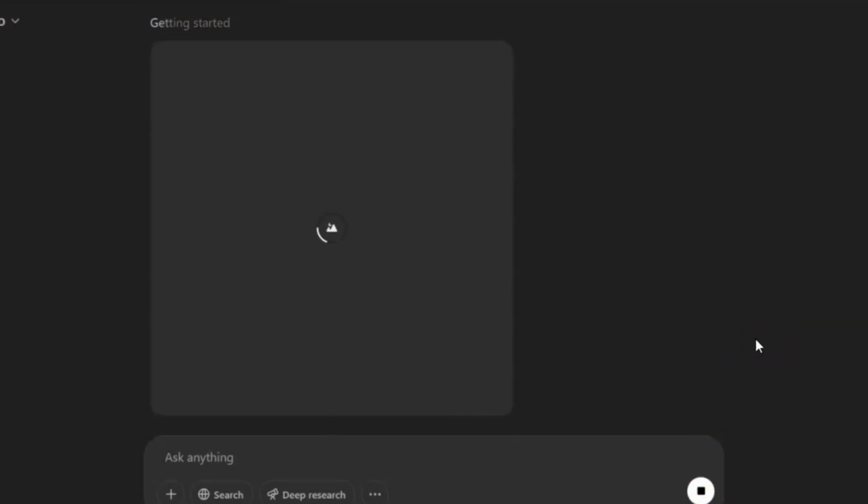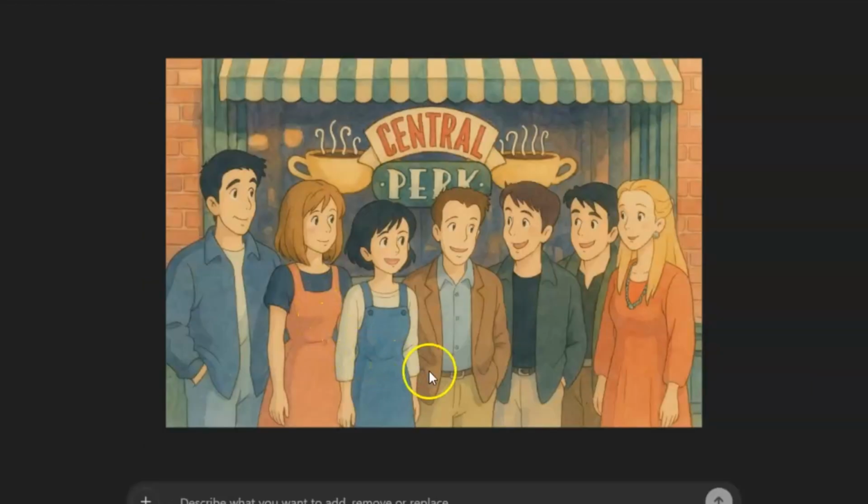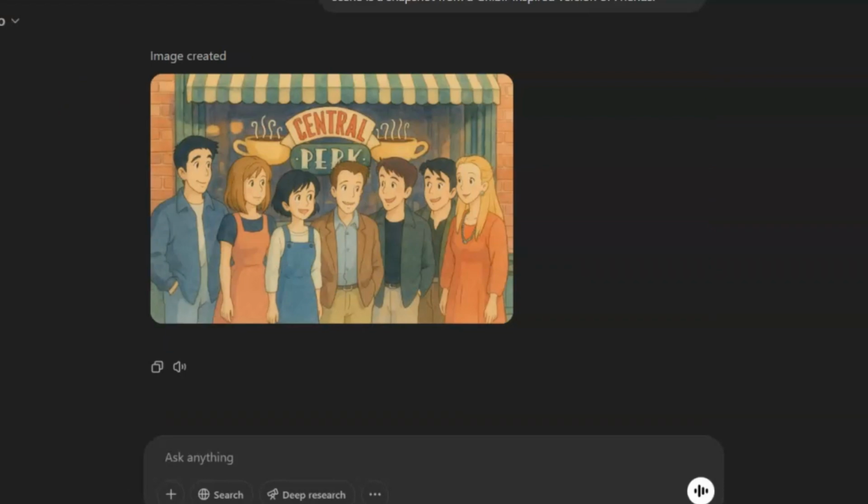Ensure the overall mood is lighthearted and nostalgic, as if this scene is a snapshot from a Ghibli-inspired version of Friends. I'm a big fan of Friends, so I asked the AI to depict all 6 main characters standing outside Central Perk as if they were in Kiki's Delivery Service. I got a colorful group portrait that looked simultaneously comedic and nostalgic.